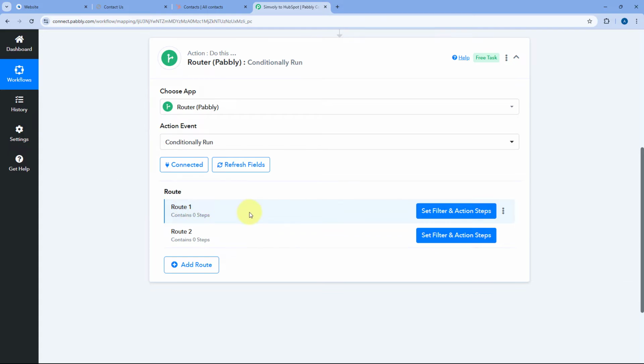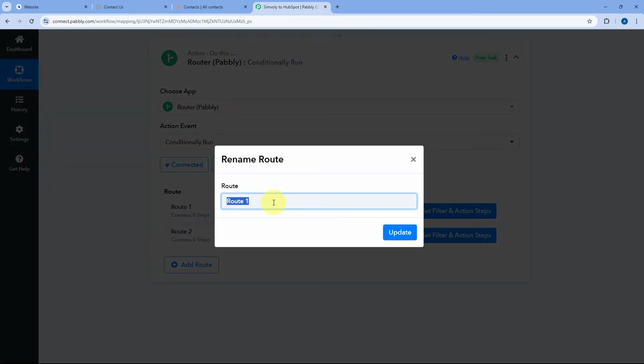The first route will be if the contact does exist in our HubSpot account. So in this case, I'll just rename this route for better reference over here. For example, we are going to rename the route as contact exist.